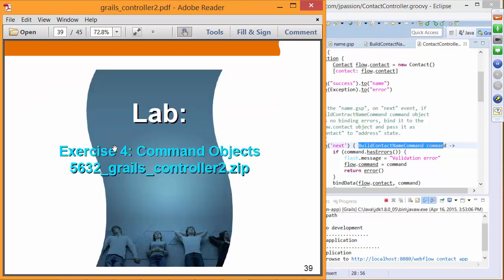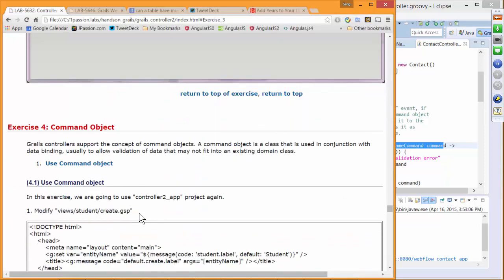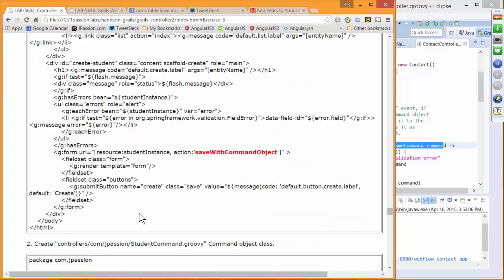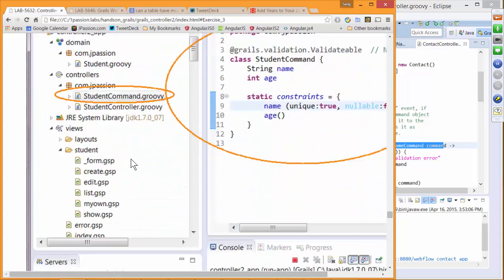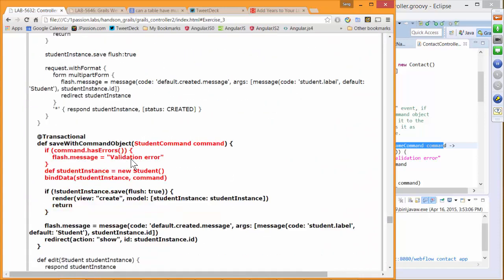Okay, so let's take a look at exercise 4. Here, command object. We have a form, and we're going to call save with command object. The command object is the student command, so it basically captures name and age. Then in our controller action, save with command object, we're going to receive just the student command object.